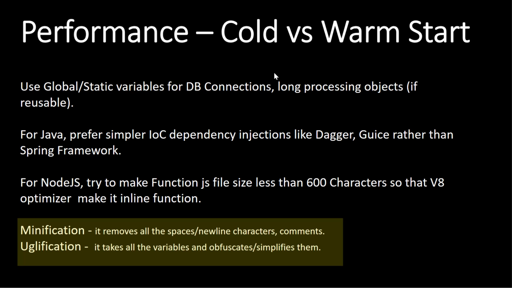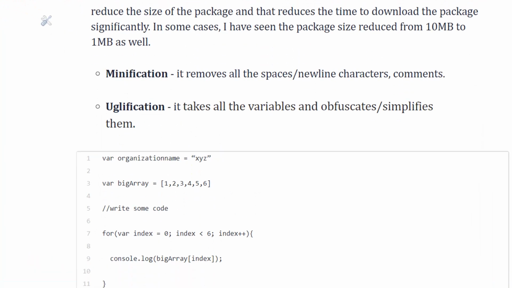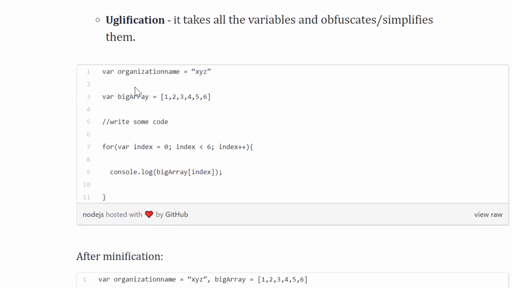Then uglification reduces the variable name length, or obfuscates them. So let's suppose you have a variable named bigArray, it will reduce it to a variable name like a. So it will reduce the size of your variable names, and if you do it for all your variables and objects, simplifying them with smaller names, then it will reduce the size of your code. So let's see a simple example of how it helps us reduce the size of the code. If you look at this simple code, it has around 11 lines of code, right?